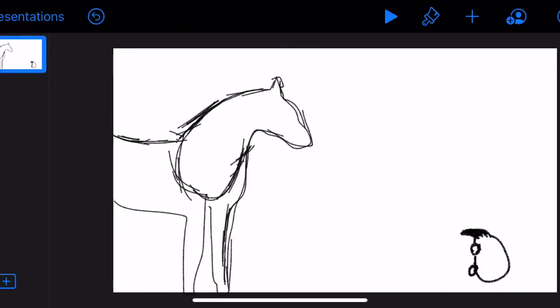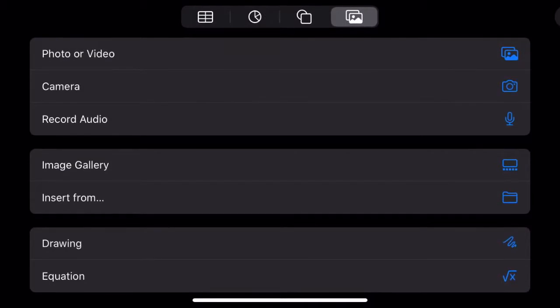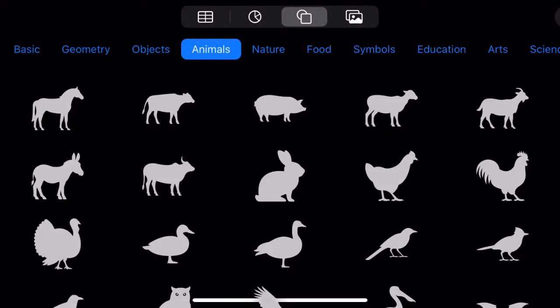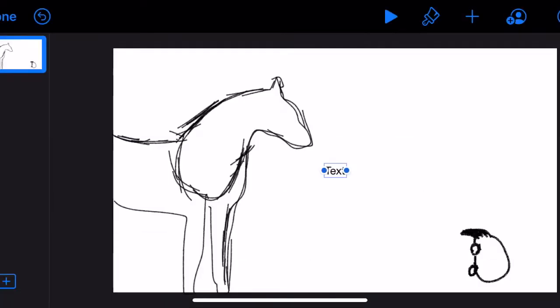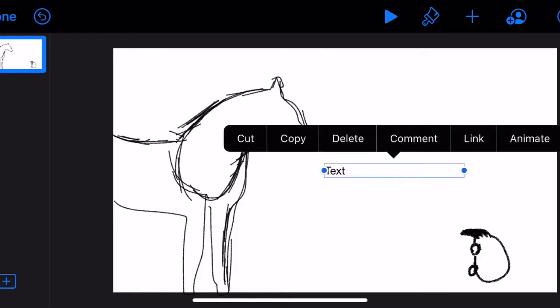And now I need to add my text. So I'm going to click the plus button. And I am going to go on the shapes again to add the text, which is on basic, and it's right at the top. I'm going to drag it to make it a little bit bigger. Click in it.